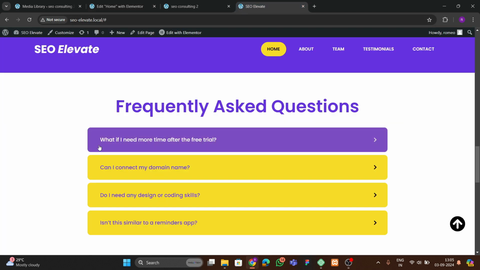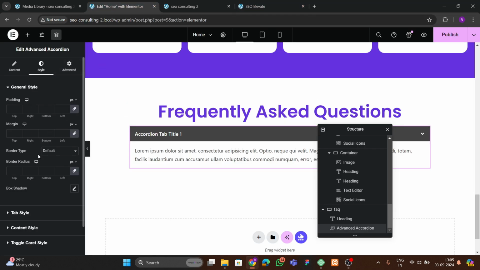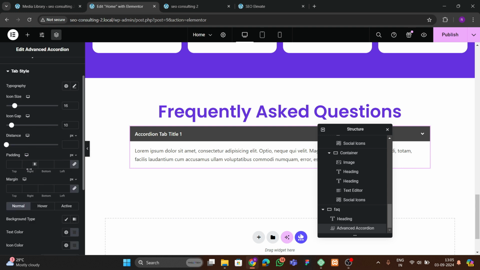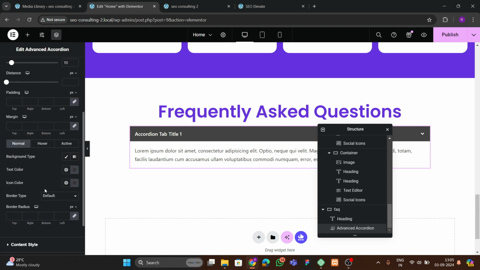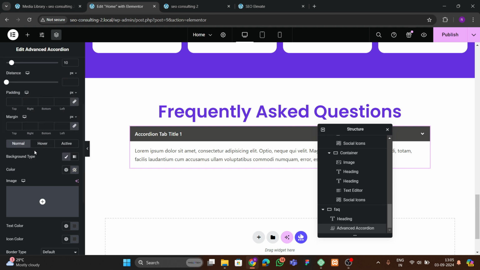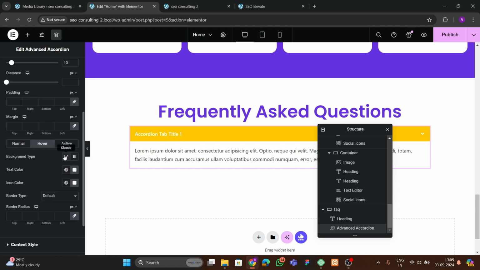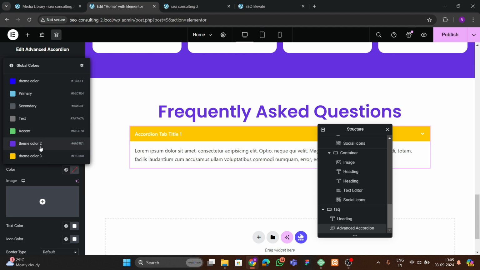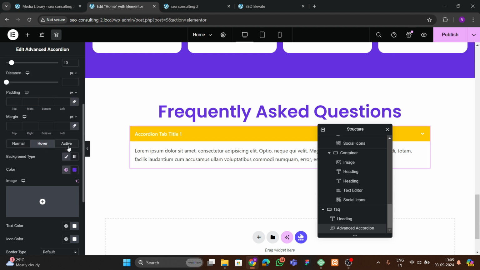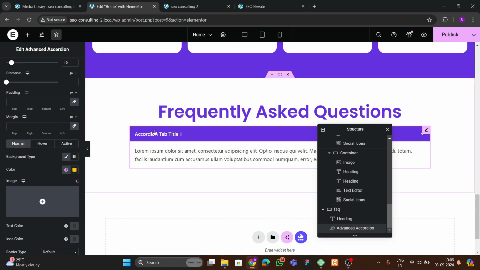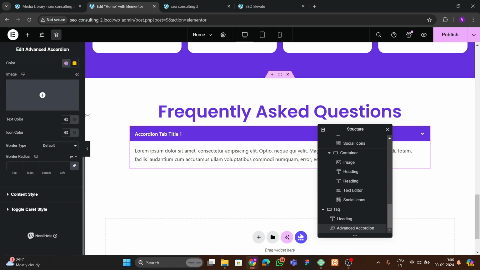Now by default all the colors are yellow, so for that you have to go to the styles, and from here go to the tab styles, and let me choose the background type, and here by default all the colors are like this. And in the hover, the color will be like that, and in the active the color will be this. Okay, so this much is done. Now for the color, okay, so here is the text color. The text color, we have this color.